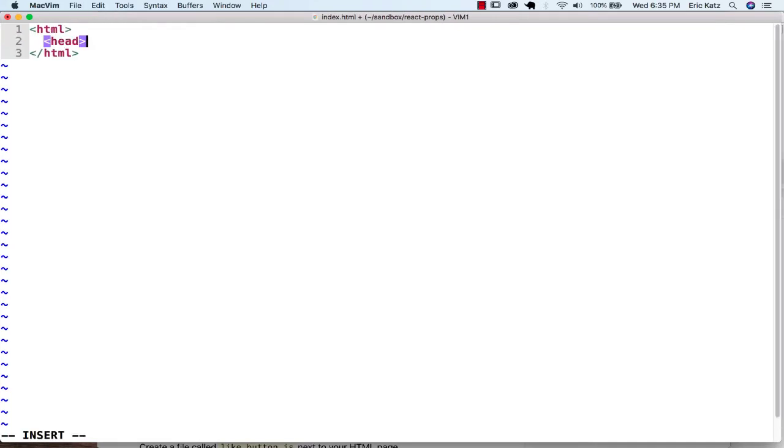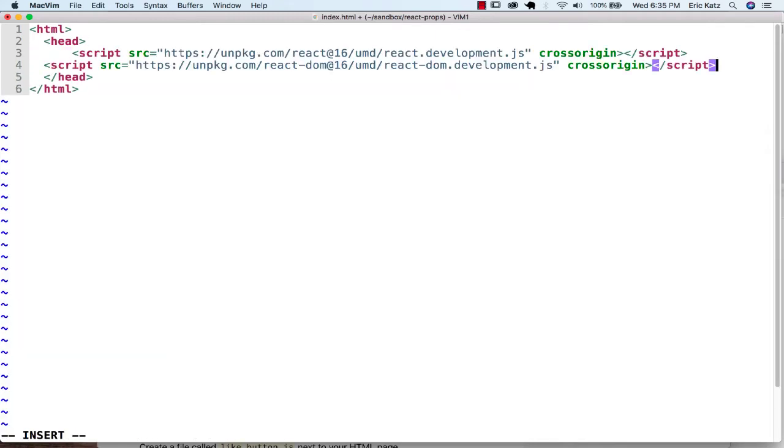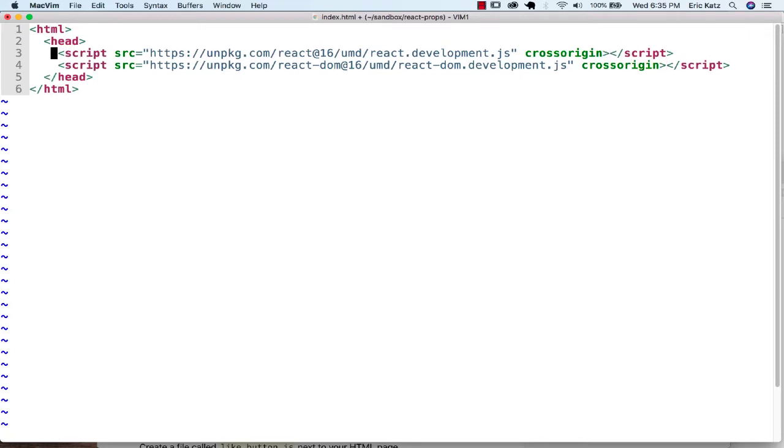In the head of my document, I'm going to end up, oh, that wasn't what I wanted. These are going to be my script tags. And what I'm going to end up doing over here is, let's put in the body of my document.